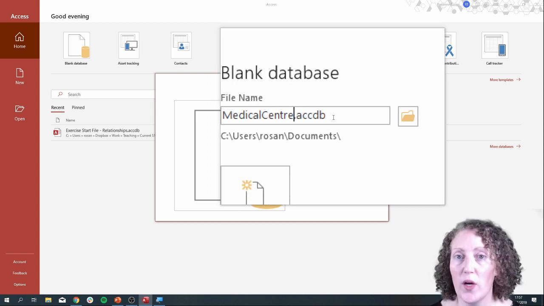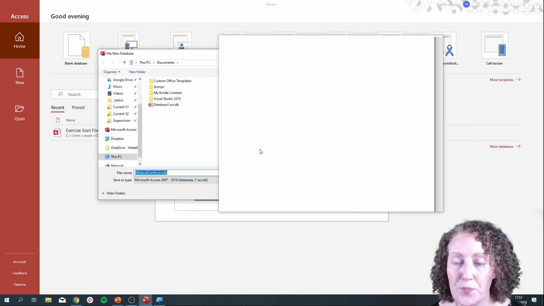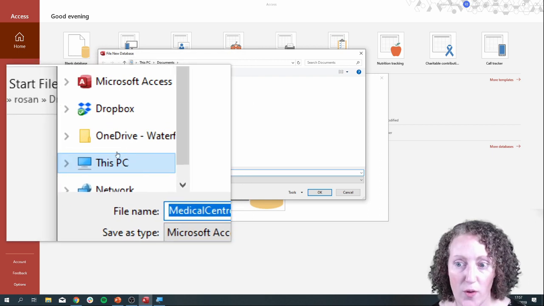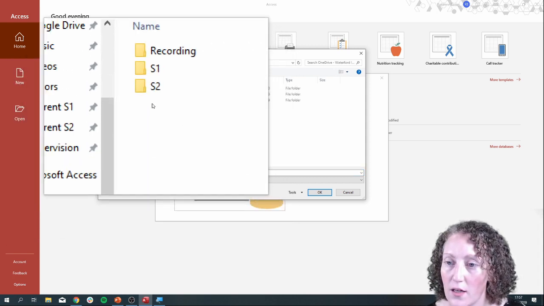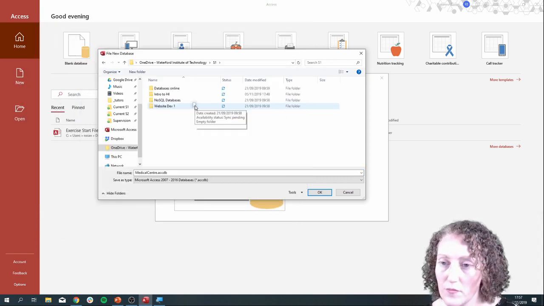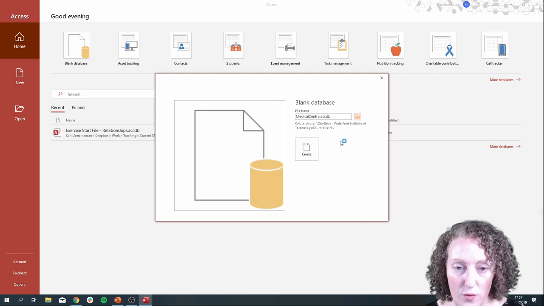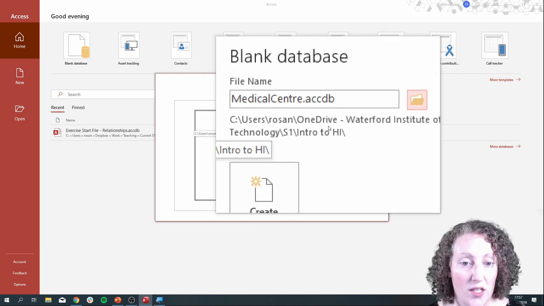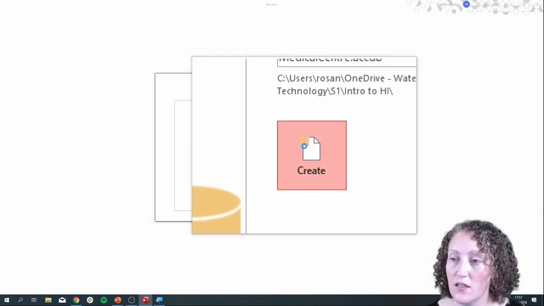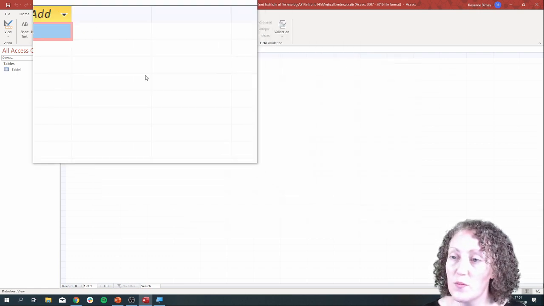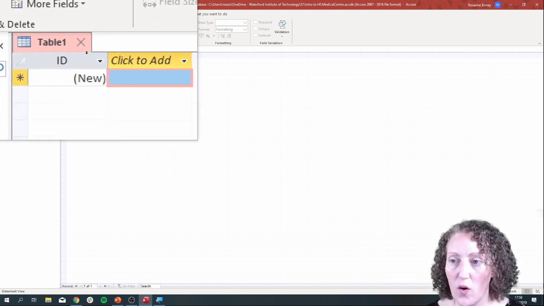Also at this stage you can choose where you want to save it. So just click on the folder icon next to the file name, and then you can choose your OneDrive folder. So go to This PC and find your MyWit OneDrive within there. Okay, and you should then see that it's showing the location it's going to create it in as your OneDrive folder. Okay, and then you can click create.